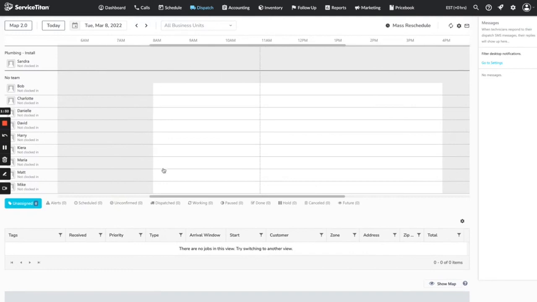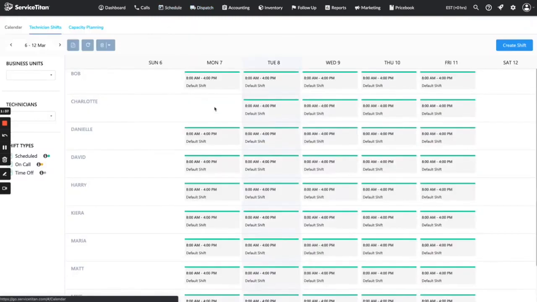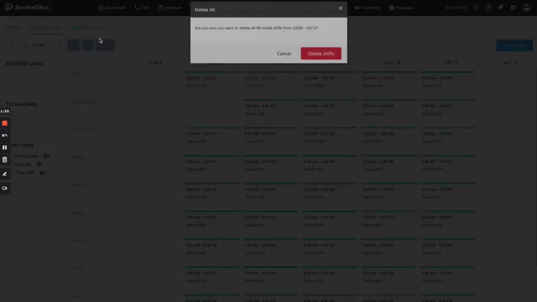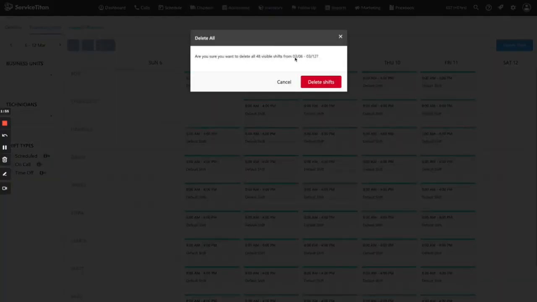Let's say we want to go ahead and remove all of the shifts for the technicians for today. One way that we can do that is by selecting this trash can button. We can either delete visible or mass delete. Delete visible is for this date range. So let's say we want to delete everything for this week. We select delete visible, and it's going to show us the date range it's going to delete for. That's 3/6 to 3/12. And I do want to delete them.